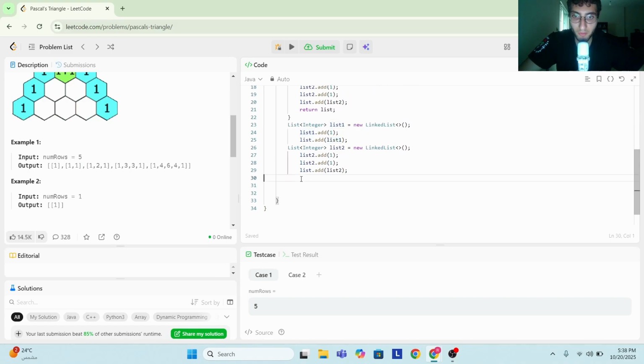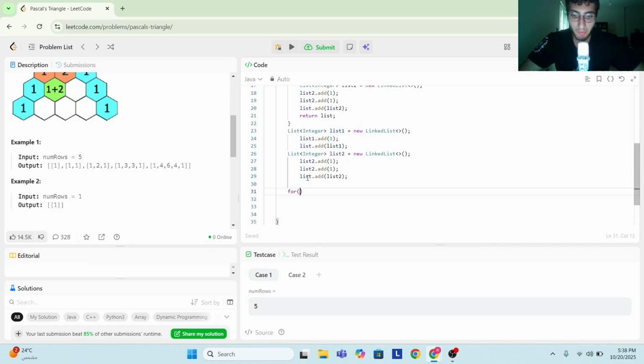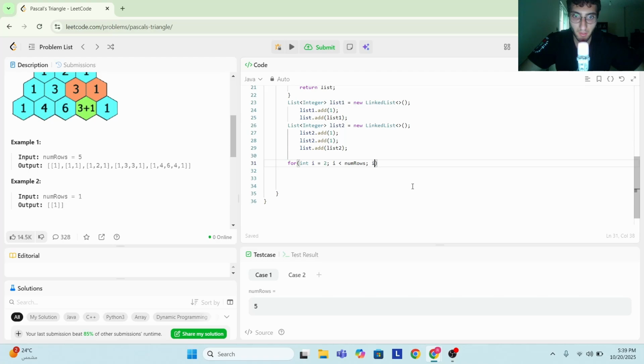And this is important for the next step in our solution, because what I'm going to do now is, in a for loop starting at i equals 2, which means the list that needs to come after this one, in this case 1, 2, 1, but our big list just contains these 2 lists right now. As long as i is less than num rows, i++.